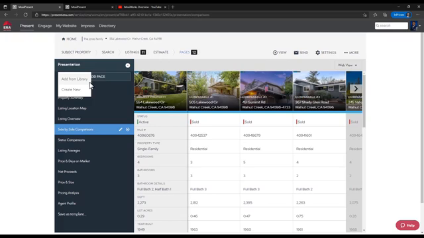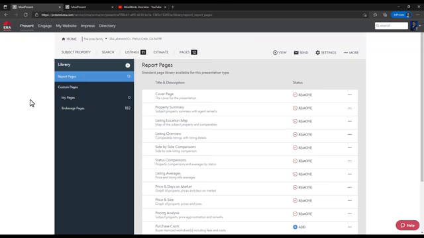Now, adding from library allows you to not only access pages that you've created in the past, but also any of the MoxiWorks provided report pages. And as your brokerage creates content, you'll have access to a brokerage library as well. So the library is a really powerful place to find content, and we actually have report pages listed here, my pages, and if you have brokerage pages, they will be in a folder as well.